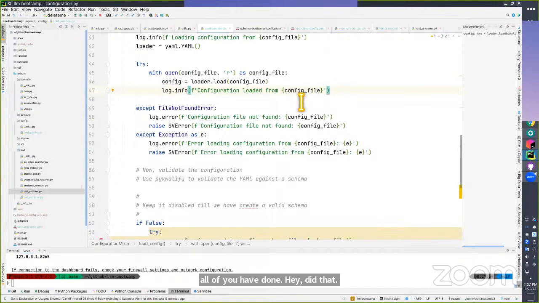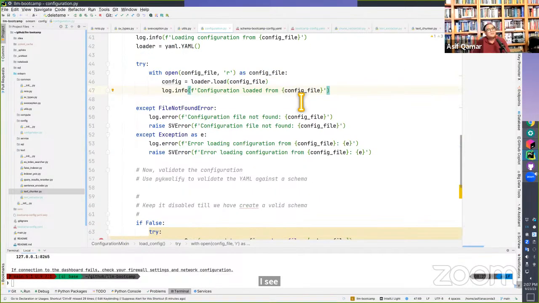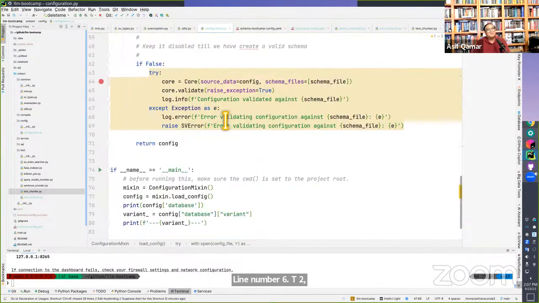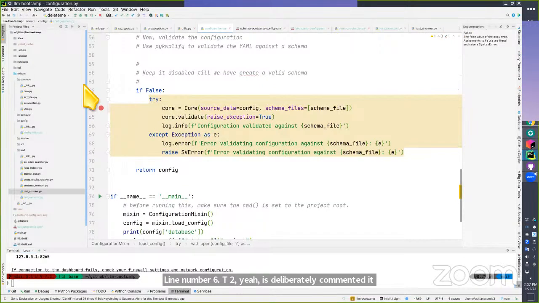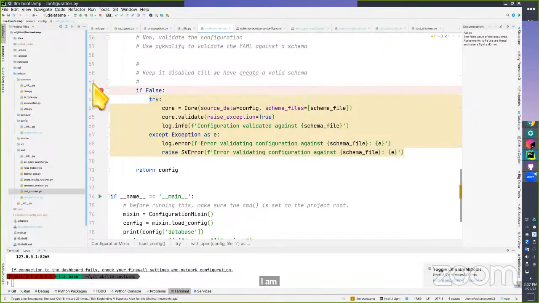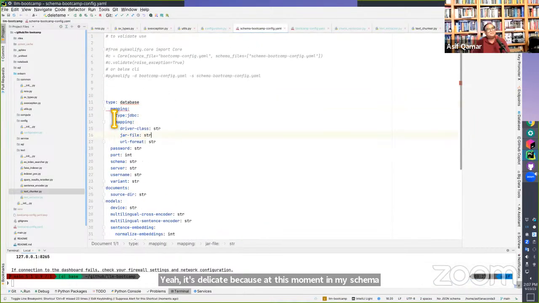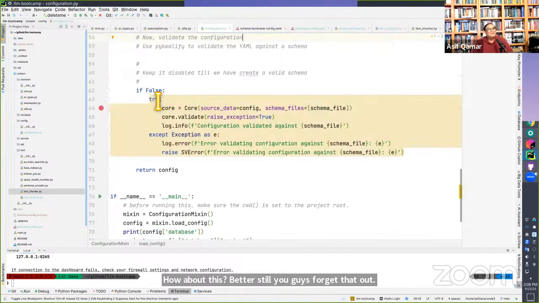Asif, can you go to line number 62? Line number 62. Yeah, it's deliberately commented out as if false so that it doesn't run, because at this moment in my schema definition, there seems to be a bit of an issue. There's something not quite right here. Most likely an indentation or something is off, right? I'll figure that out. Or how about this? Better still, you guys figure that out. And then mark it, then remove the if false.